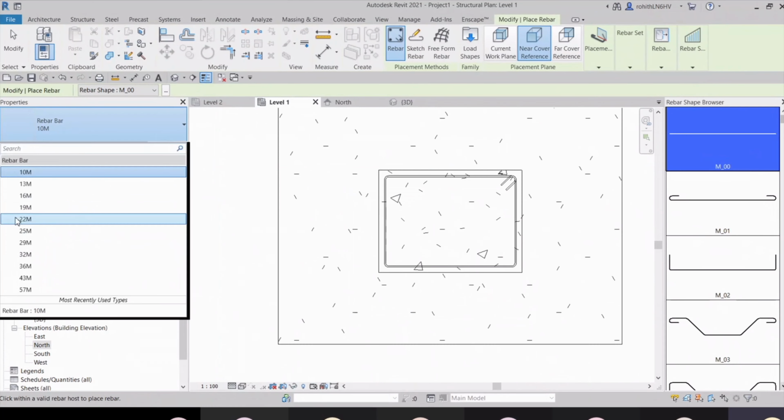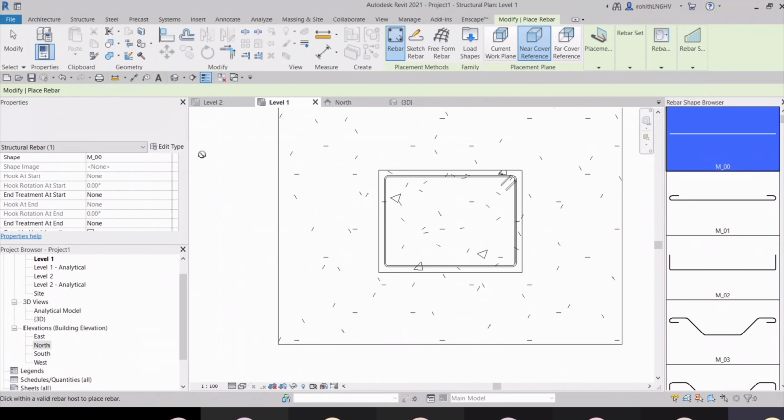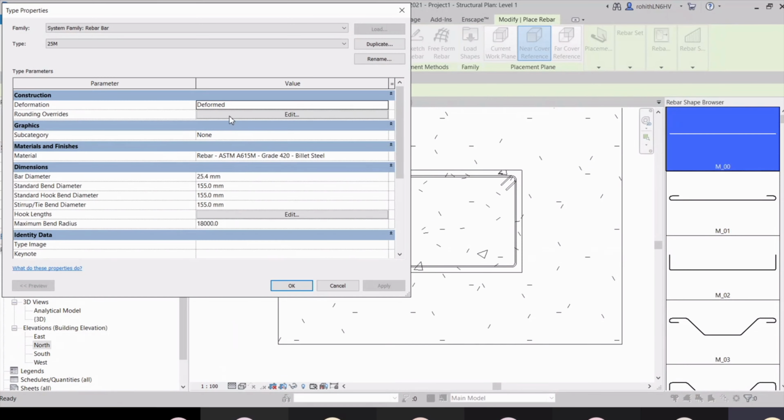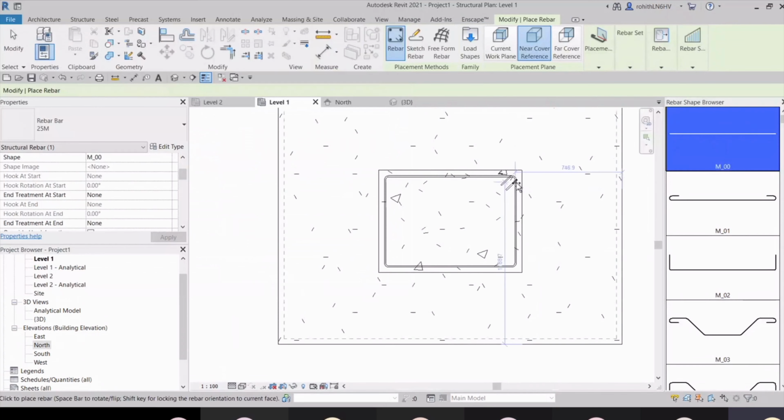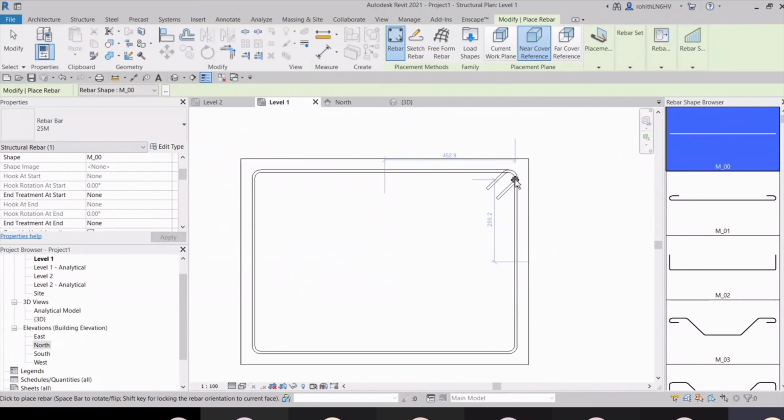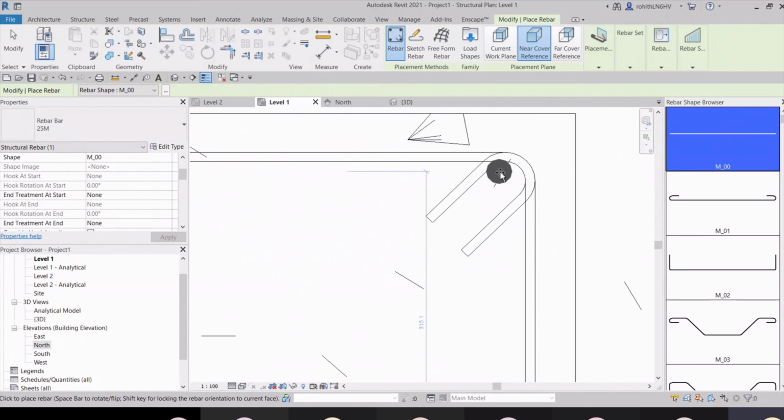So here I'll use 22 mm or 25 mm, and you all know how to change it in the edit type. In the edit type you can change the bar diameter and all. Okay, so I'm going with this 25 mm, and it will snap here. Again, if you place it, it will snap.